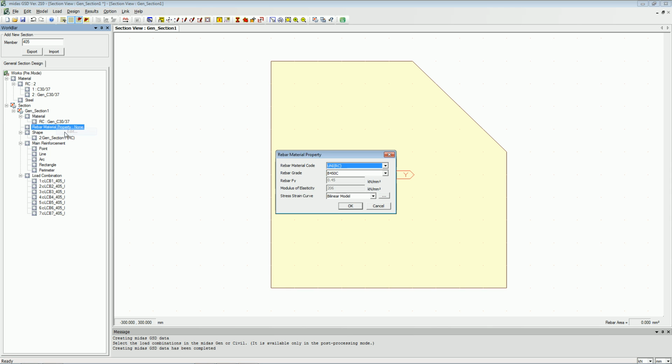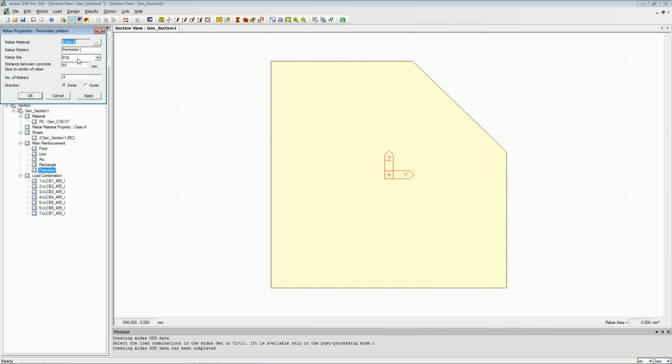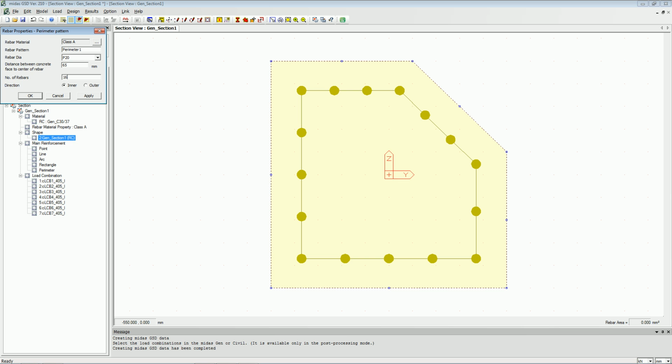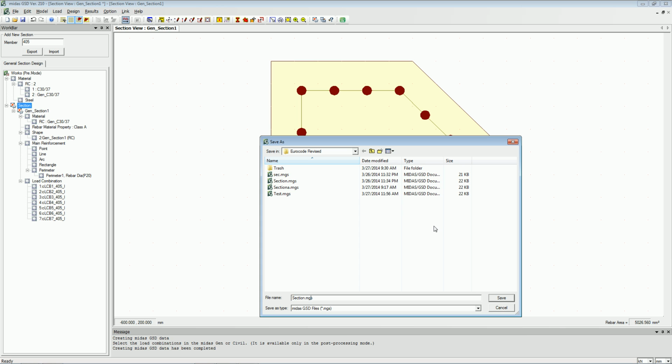Now we can specify the reinforcement. Here we have Eurocode. I'll go for class A rebar grade and then the distribution of the reinforcement. So we have the rebars. Now we can analyze this.